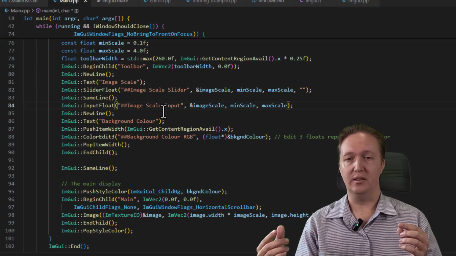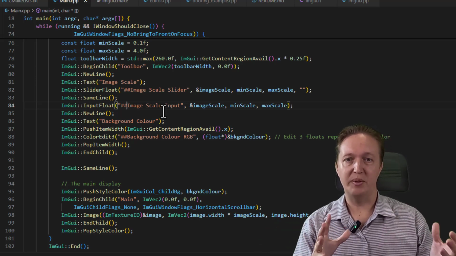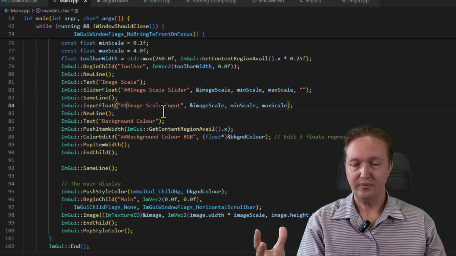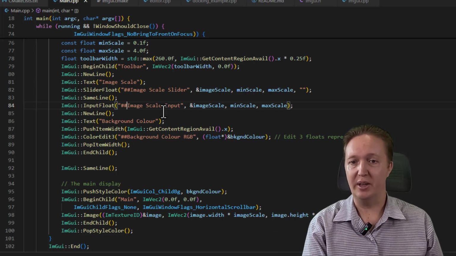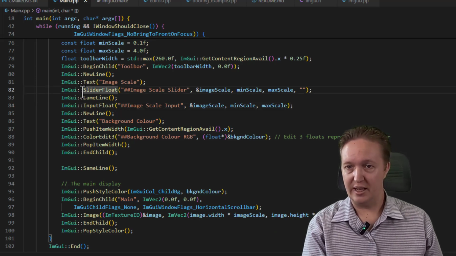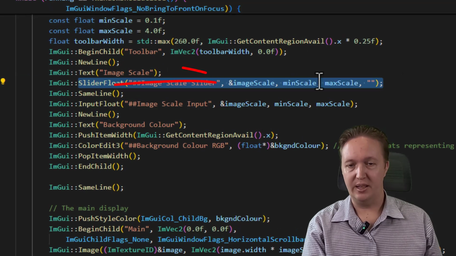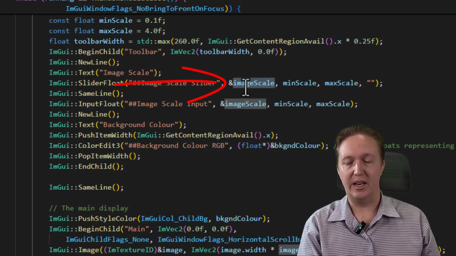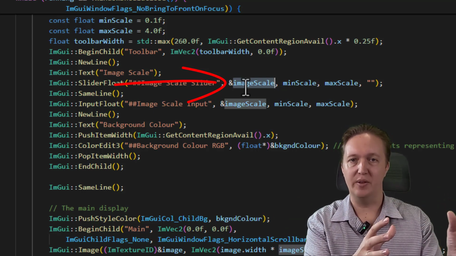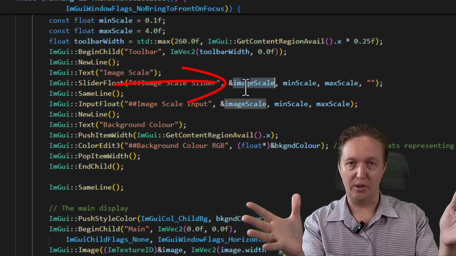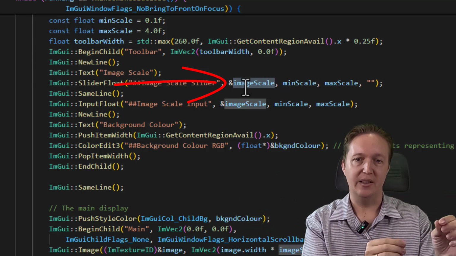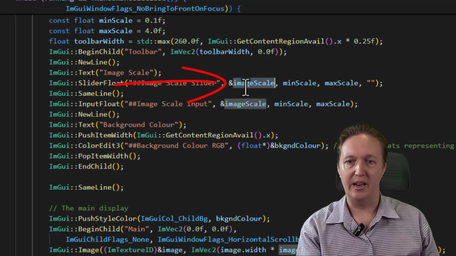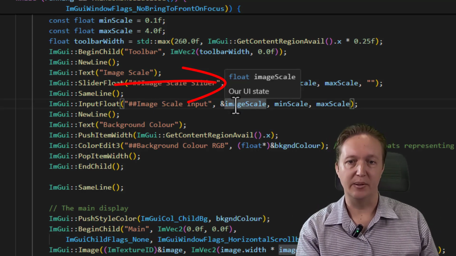Now, how do we communicate the program state in between our app code and the GUI? Well, this is where immediate mode GUIs are very easy. So you see here in the slider float call, we pass the image scale variable as a pointer. So this allows slider float to both see the current value of image scale and thereby draw the correct thing, and also modify it. So if I move the slider, then slider float can update image scale and our app immediately gets the updated value.